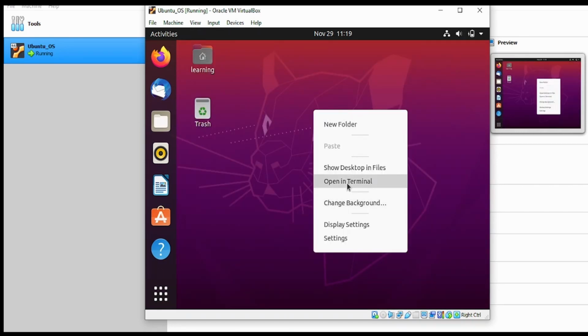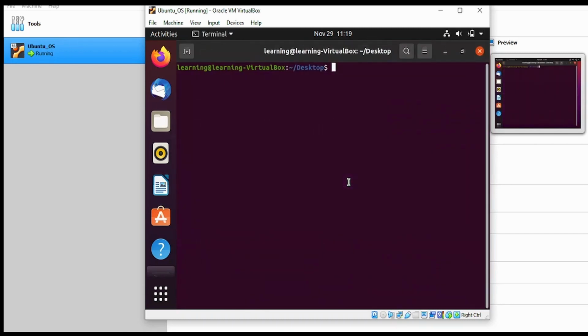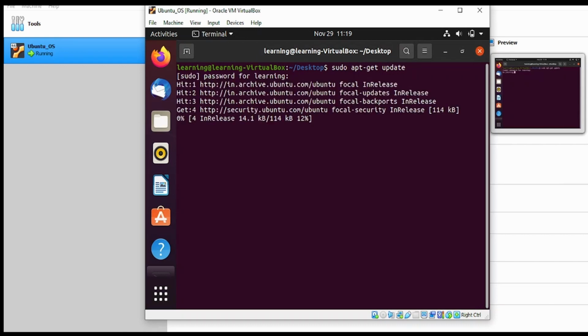We'll open the terminal and run a simple command over here, sudo apt-get update, provide the password. Okay, it is working fine. Like this we can install Ubuntu or any Linux distro in our VirtualBox. Similar steps we can follow to install Windows operating system or any other operating system.